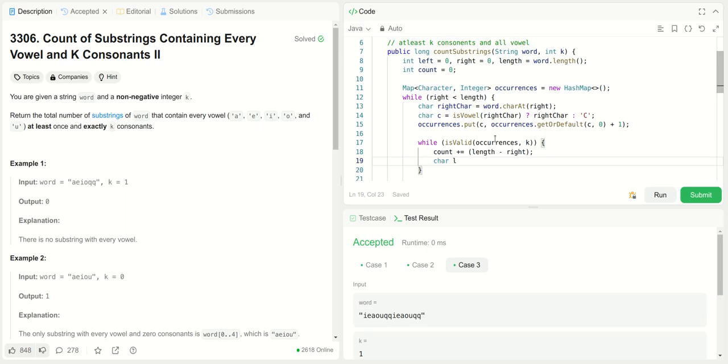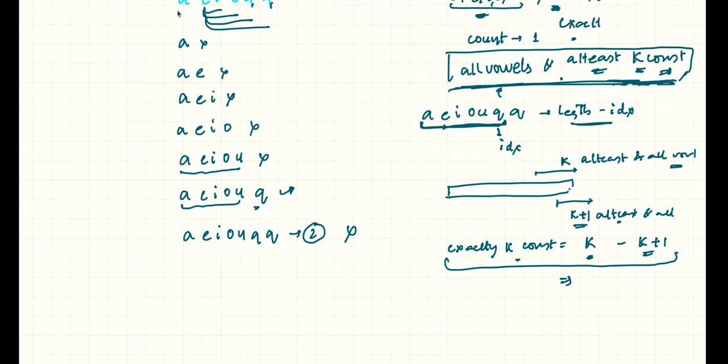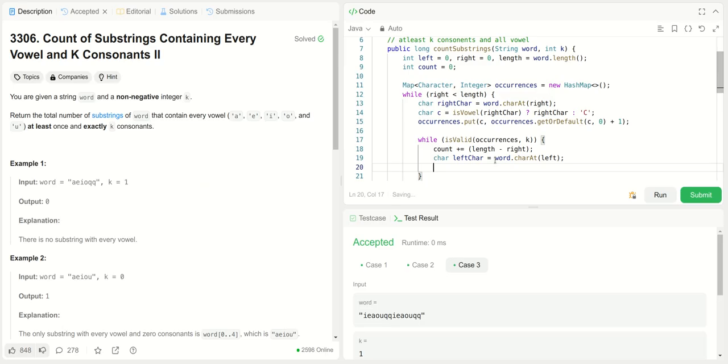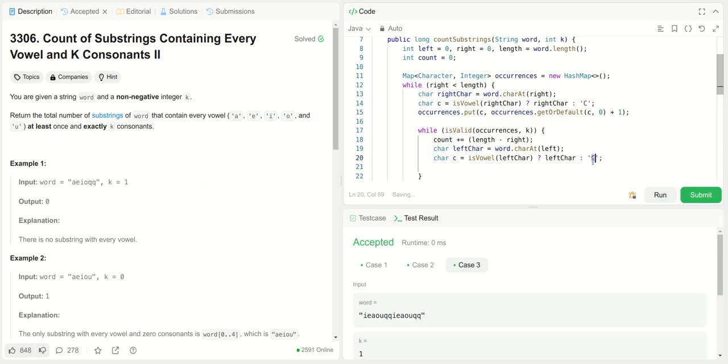Now that I have included all the occurrences with those many vowels and consonants, the next thing is that I have to remove my left character, and check whether by removal of the left character it will still form a valid string or not, and then repeat this process. So what is the left character? It is basically the character at left in the word. If it's a vowel, accordingly I have to make my action: I have to decrement the count against the vowel. If it's a consonant, then I have to decrement the count against the consonant.